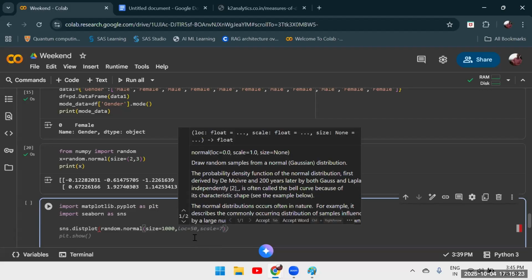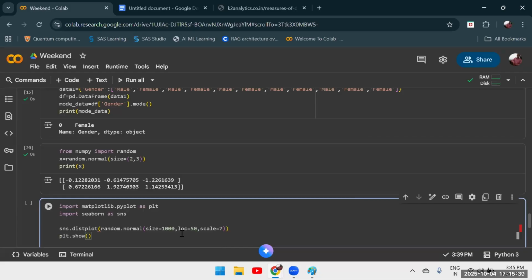One is LOC. LOC is what? LOC will be the mean of this data, right? So LOC will basically tell me where is the mean of this data. So I'm saying the mean is going to be 50, and it is also asking me a standard deviation value for this. So let's put the standard deviation as 7 for the moment. So it is the closely distributed data.